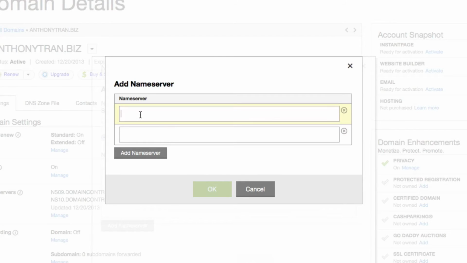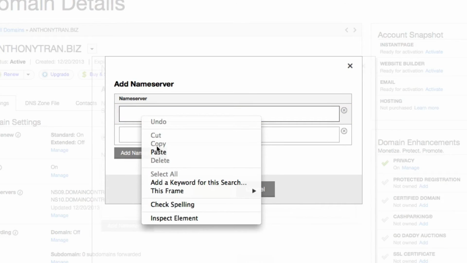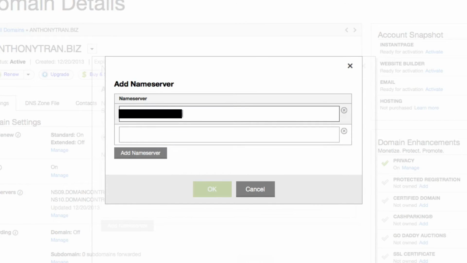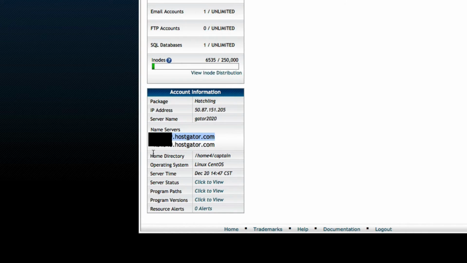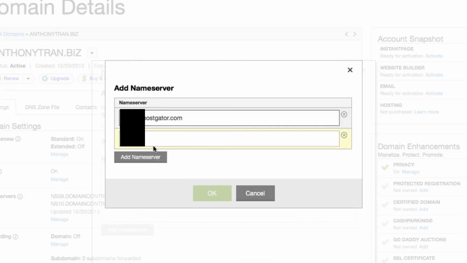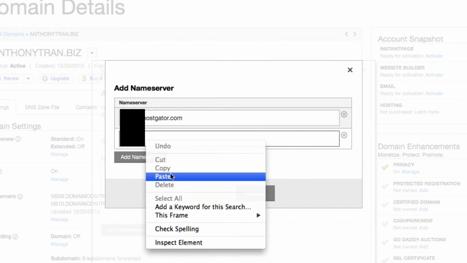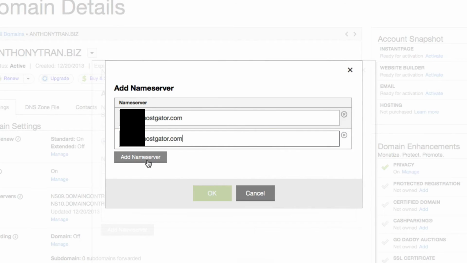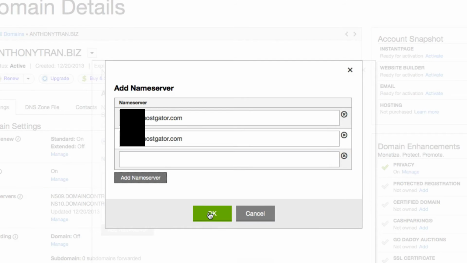And then I'm going to go back to my GoDaddy and paste the first one in the top box. Then I'm going to do the same for the second name server, which is on the bottom, and paste that one on this second row. And there you go. You click add name server and click OK.